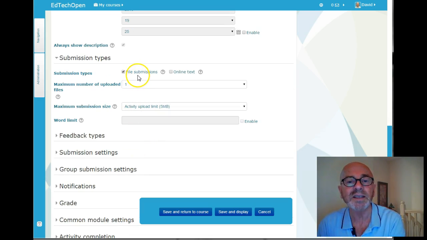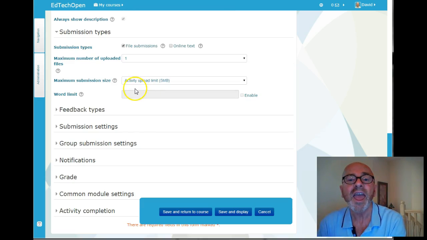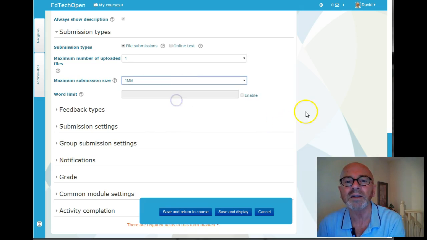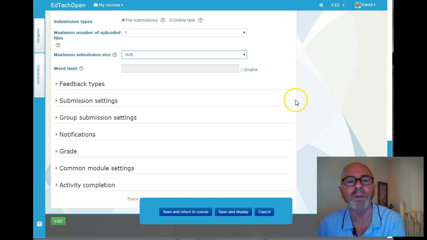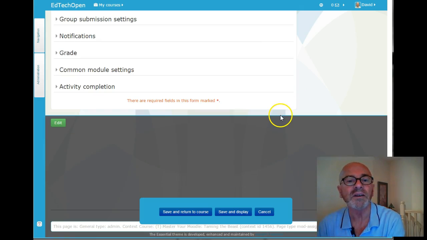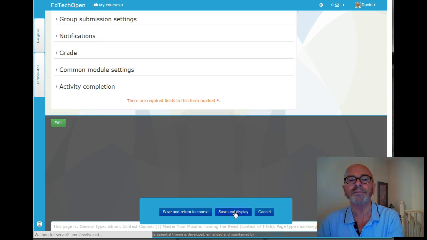We're asking them to submit a file. I just want one thing, their comments, probably in a word processing file. So one file is fine, and the activity upload limit, well, let's just make this 1 megabyte because a little word processing document shouldn't be bigger than that. And everything else you can leave alone. And I'm going to save and display it.